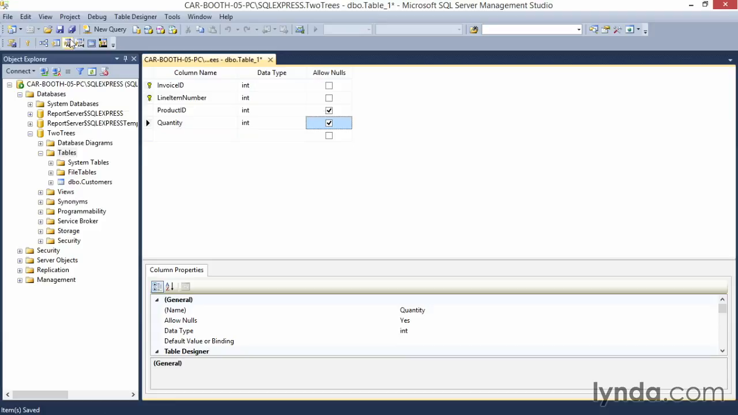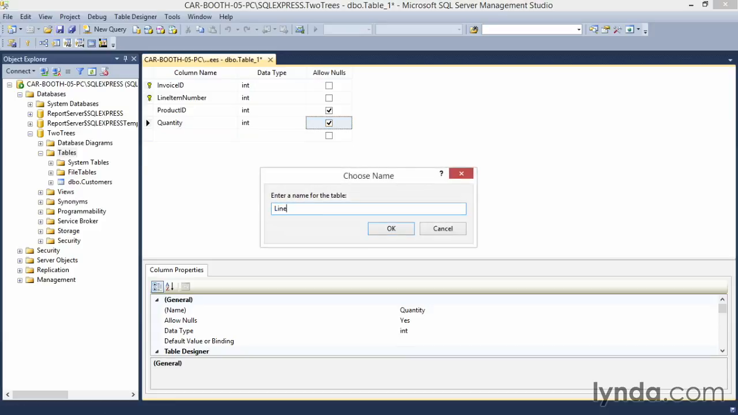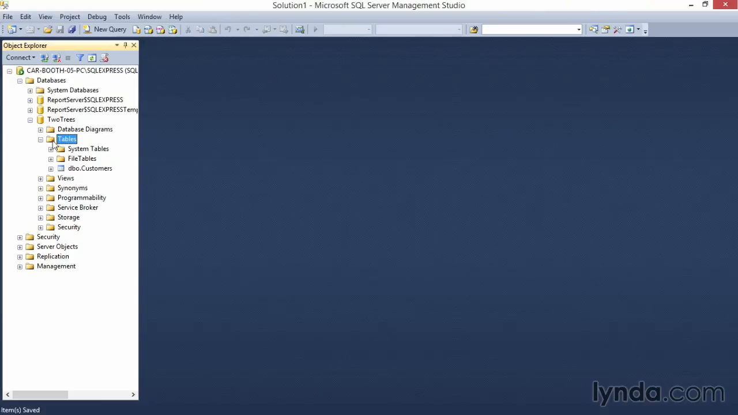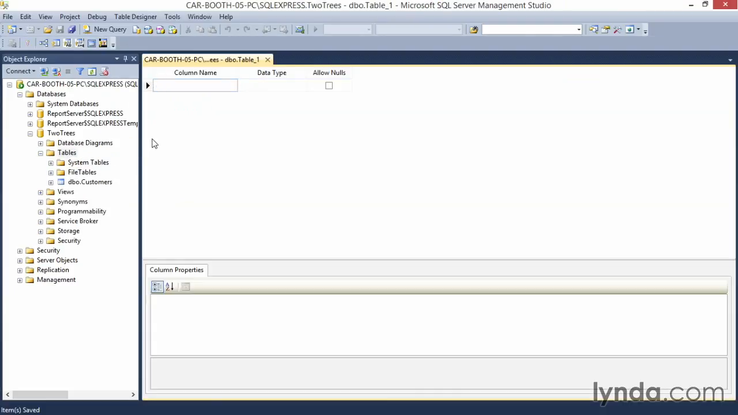Okay, let's go ahead and save this table. We'll call it line items. Go ahead and say OK. And then we can close this table. And then one more table, we'll right-click on tables again, choose table from the menu. This is going to be our products table, so product ID is the first field.